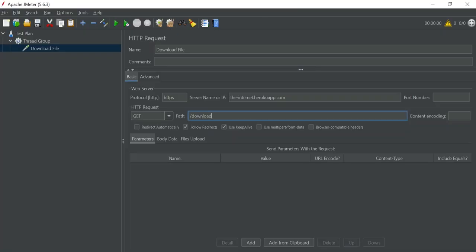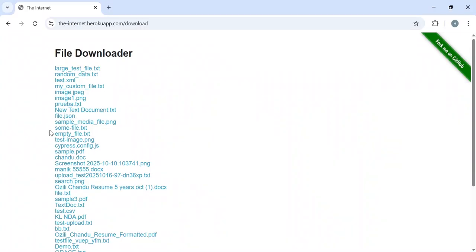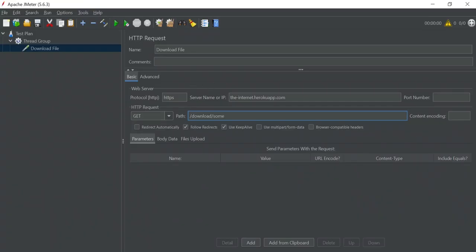Open JMeter and enter here some. You need to enter exactly this name, some-file.txt. Now here we define this file will be downloaded. In Apache JMeter by default the file will not download. You need to add here a listener.